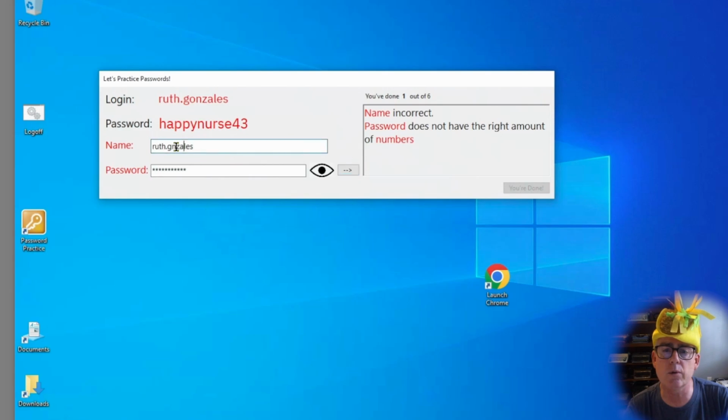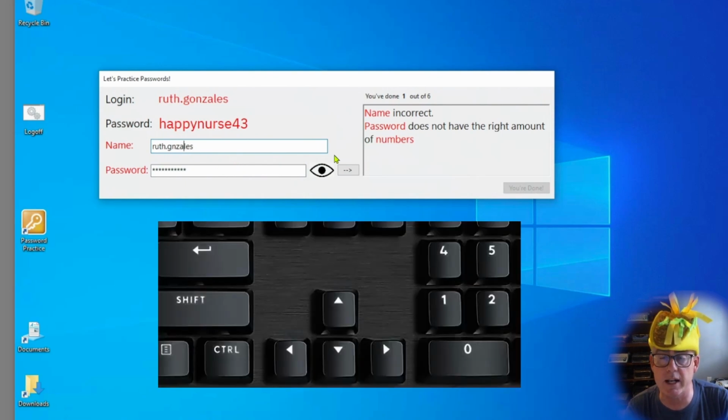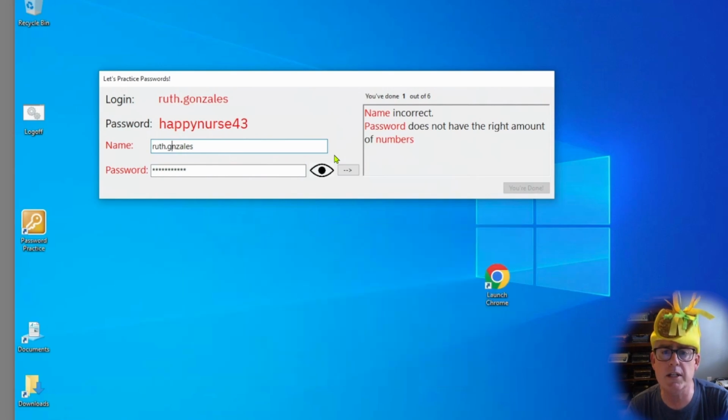So click in there wherever you want to. If you can click right there, that's great. But if you click someplace else, you can always use the left and right arrow keys. Use the left and right arrow keys. I'll put a picture of that up too. It's on your keyboard. And go exactly where you need to be and hit the O.